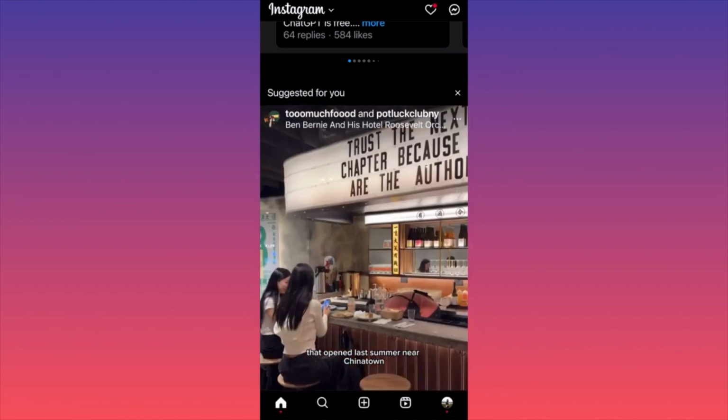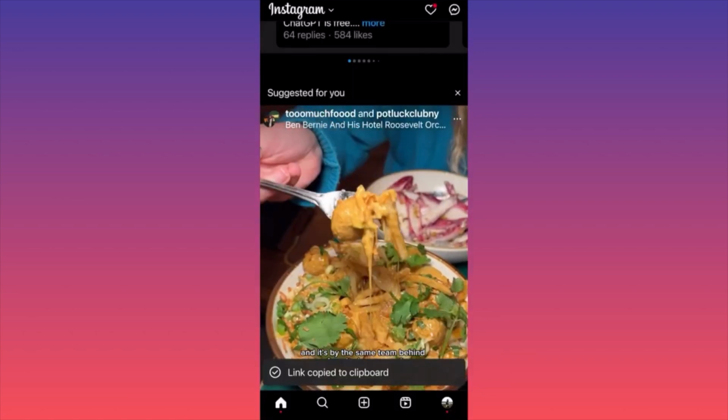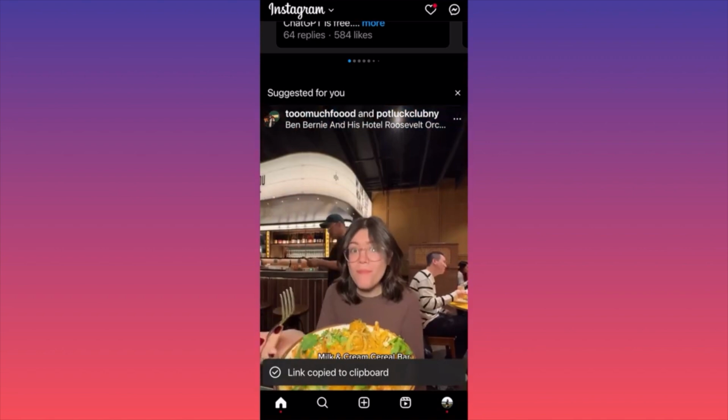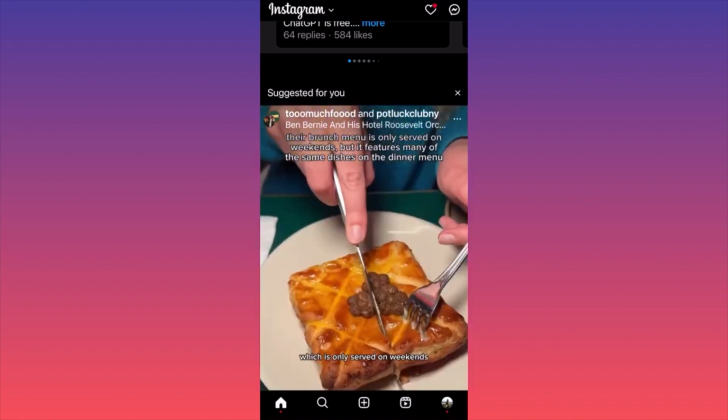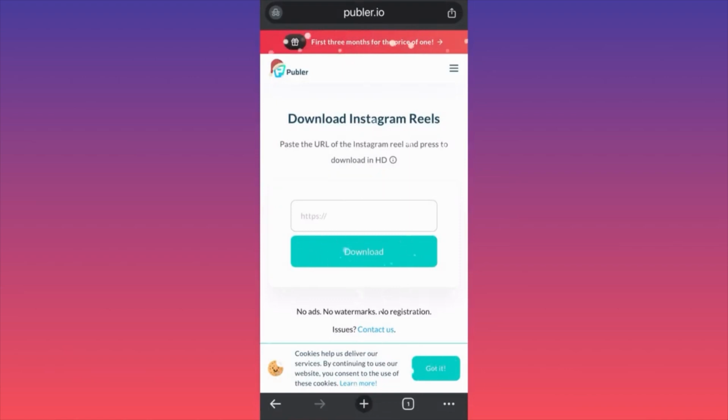You want to click on the 3 dots. Then you want to click on the second option on the left, which is link. When you click on link, you will simply copy the link on your clipboard. Then you want to head to Google Chrome.